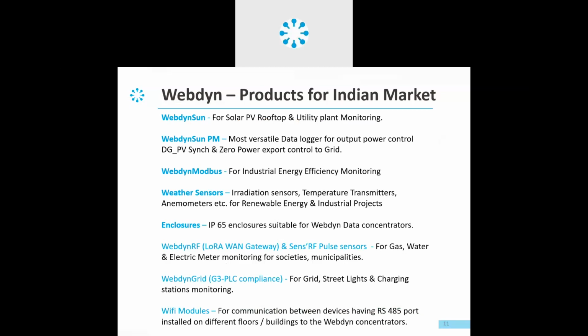Similarly, there is Webdyn Sun PM, which is a new controller cum datalogger. It's the most versatile, advanced form of Webdyn Sun with an inbuilt controlling facility that can manage DG-PV synchronization and also zero power export. In addition to the controlling feature, it has advanced monitoring features as well, which provide several added benefits, which we'll explain in future slides.